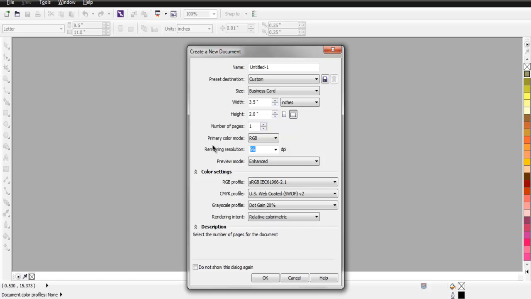Okay, then you have primary color mode. By default, Corel chooses RGB. You can choose CMYK, so either will do in your case. Now for rendering resolution, you can choose from 96 up to 300 dpi. The size of your document will increase depending on this resolution and color mode. Then you have preview mode, which is set to enhanced. You can also use wireframe, draft, pixels, and simple wireframe.